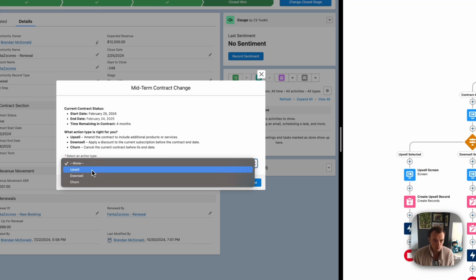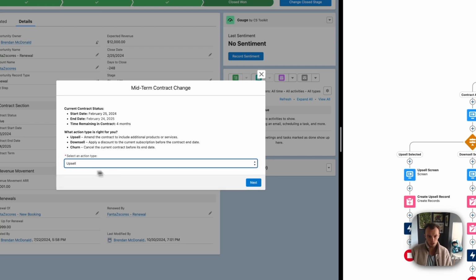Select an action. So if we want to do an upsell, we're going to amend the contract to add additional products and services, and that's what this first action is going to do. If we want to do a downsell, we're going to apply a discount to the current subscription before the end of its end date. And churn would be if we want to cancel the contract midterm. We're going to start by doing an upsell to show you what happens.